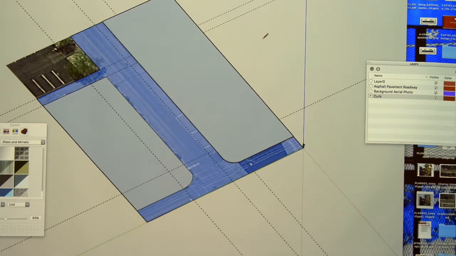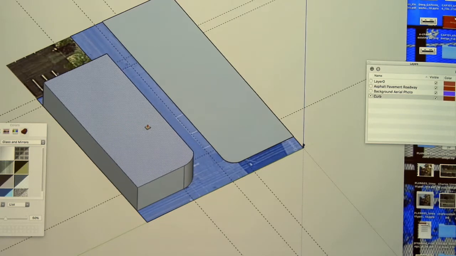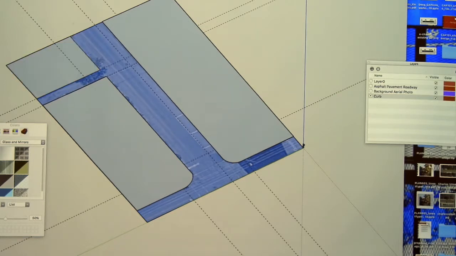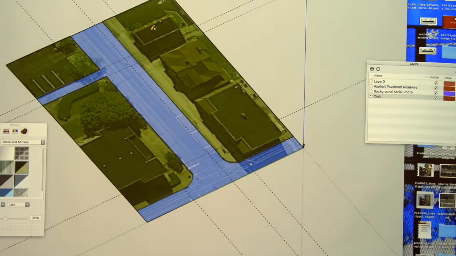I'm on active layer curb, push-pull tool, pull it up 6 inches. Whoops. Do it right, David. There. I'll close this in. Pull that up 6 inches. Then I will paint it a different color glass, again, so we can see everything below it.